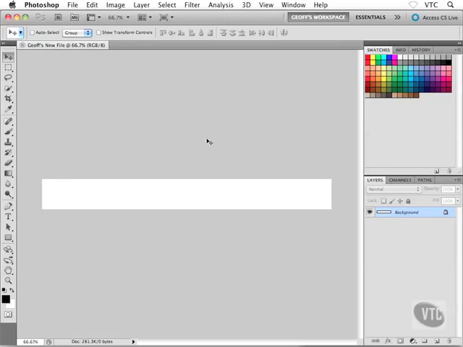So this new interface that we have is occupying the Photoshop workspace. Right up at the top is what's referred to as the document tab. On the document tab I see the name that I gave my file, which was Jeff's new file, and then I see an @ symbol and a percentage. That's the current zoom level that I'm presently set at. We'll talk about zooming and navigating in just a bit.